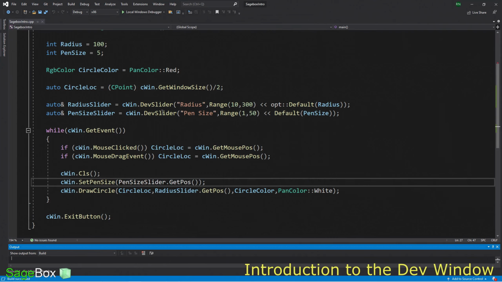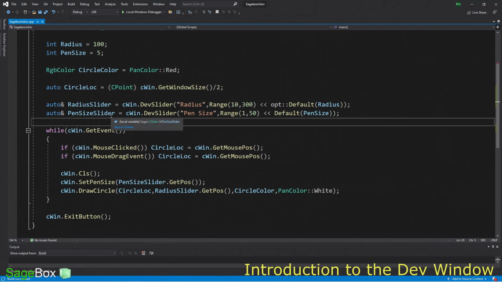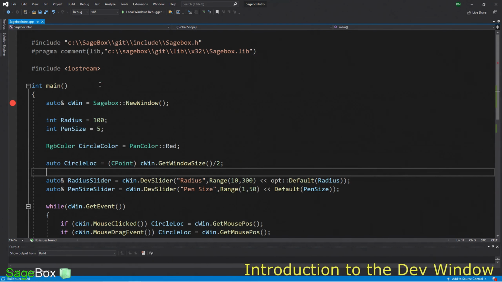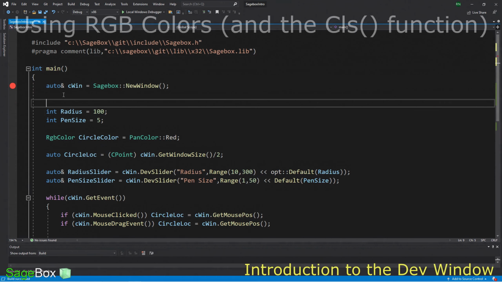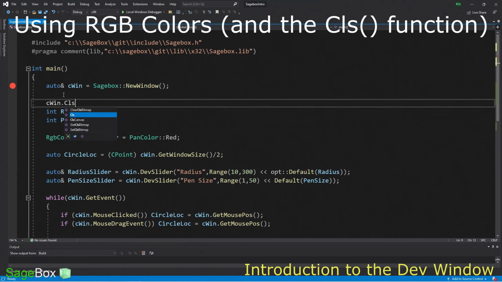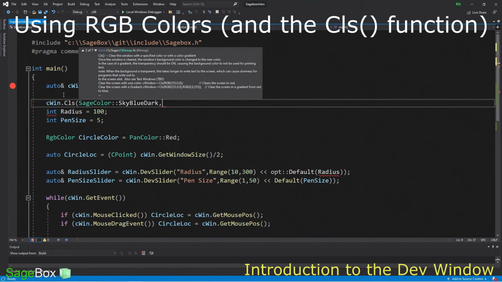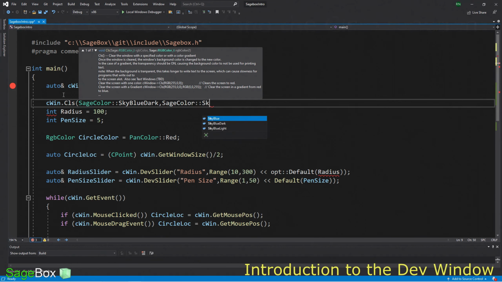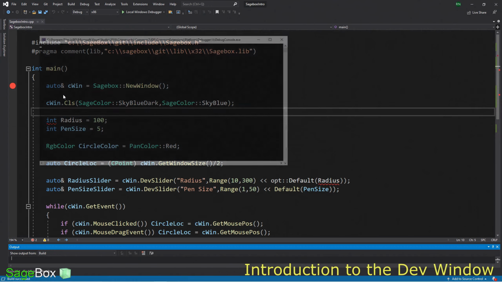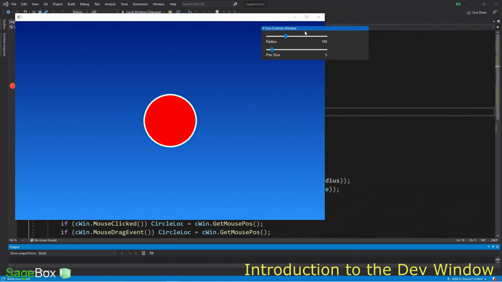I'm going to show some more dev controls in a few seconds, but first let's clean up the program a little bit. We don't really need IOStream anymore, and then let's add some color to the background using the CLS function. Here I'll use the same colors you may have seen before, sky blue dark and sky blue, for the background of the window. So now when we run it, it has a nice gradient for a background, which is just nice and more colorful.